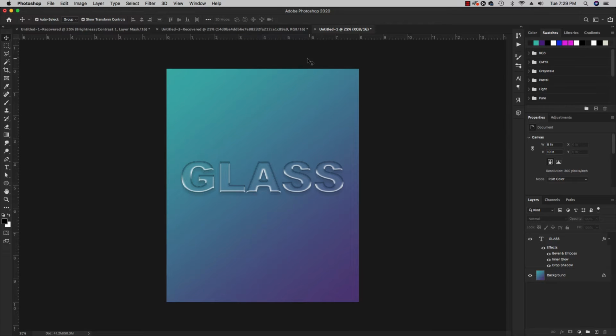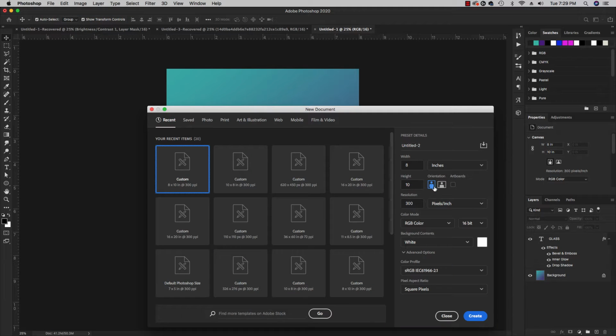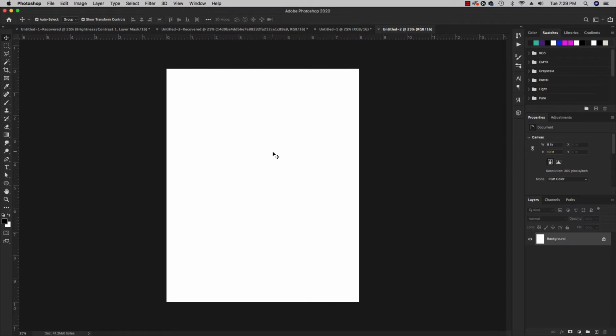So let's get started. What I'm going to do first is make a completely new file. We'll make it a vertical 8x10, and that's fine. It defaulted to a white background. We're going to make it a gradient.